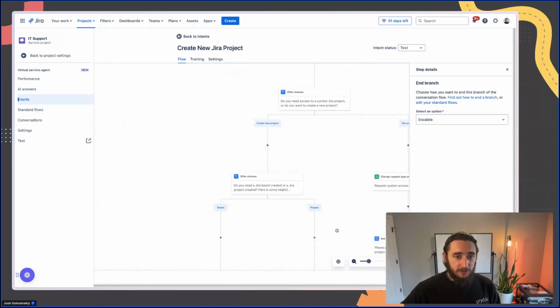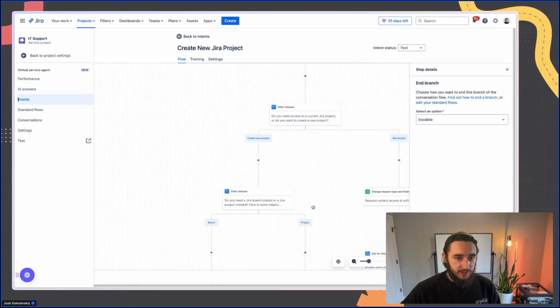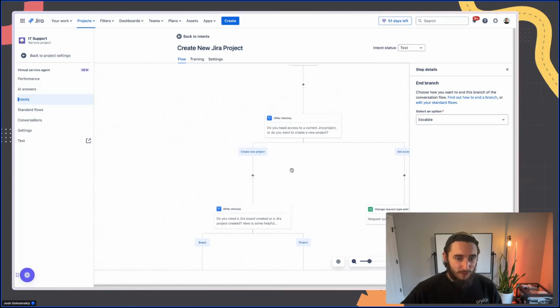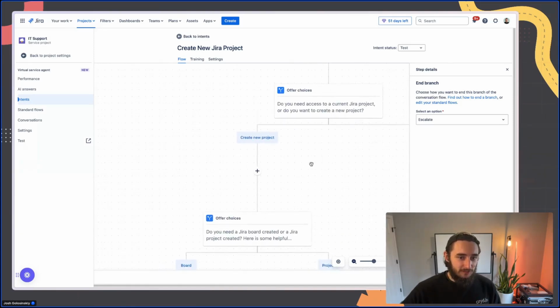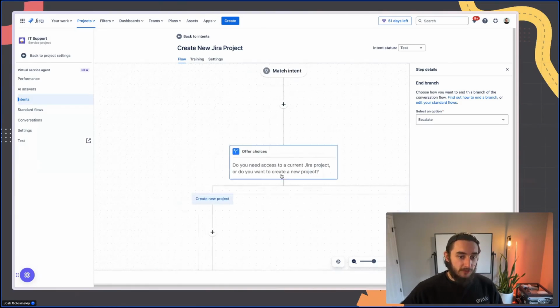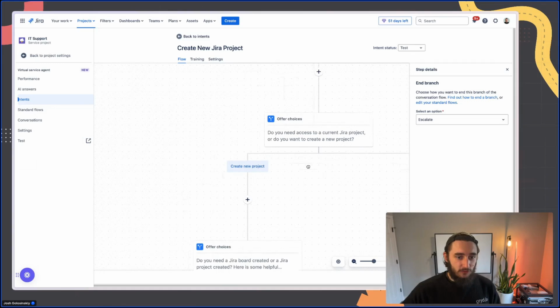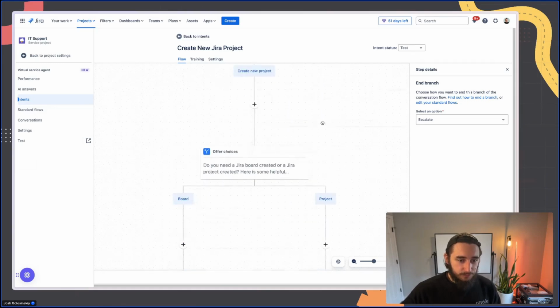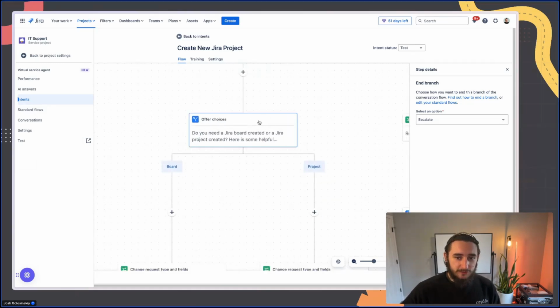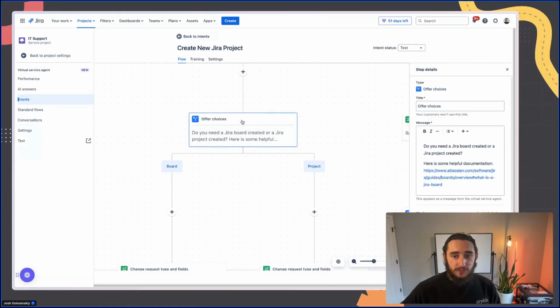Let's take a look at another example where this bot can actually take action, which is definitely the cooler part of this and saves you a lot of tickets in the future. So we'll go back to the offer choices and take the other path. So if we're creating a new project, we're going to ask a follow-up question here. This is a fairly common question that I see. Sometimes people confuse project versus board. So what I'm asking here is, do you need a Jira board created or a Jira project?